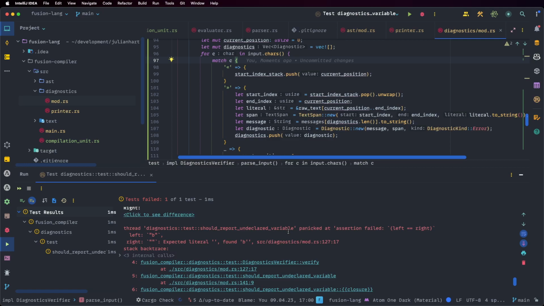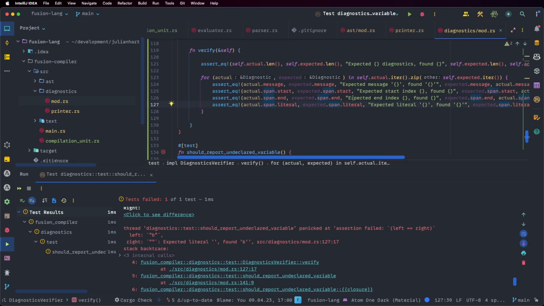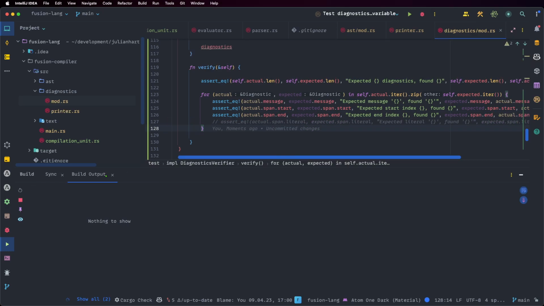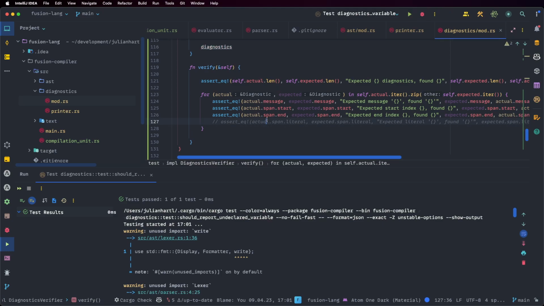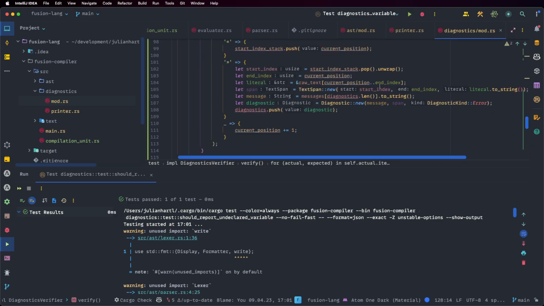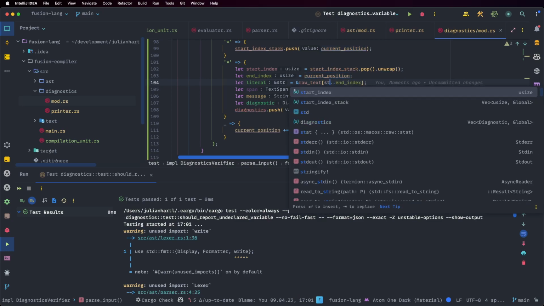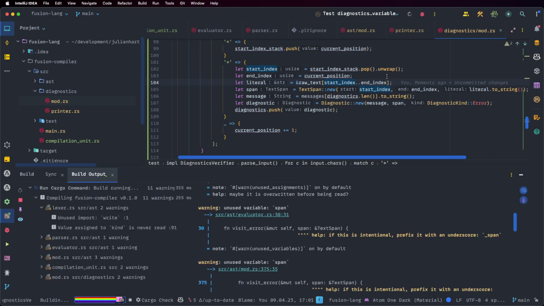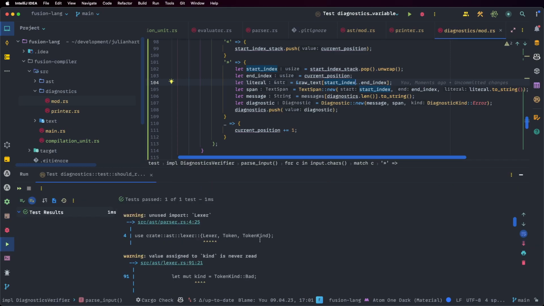So why do you not work? Expected literal. So, I mean, it gets to here, right? So start, and then probably correct message as well. Literal is just not correct. So if we comment this out, it should work. Okay, cool. So why is the literal not correct? Current position. Why are we moving? We have to move from start index, of course. Cool. Now that works as well.